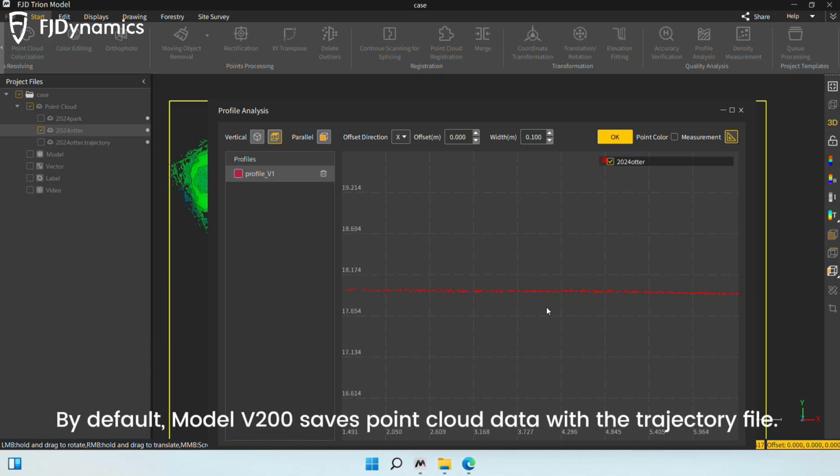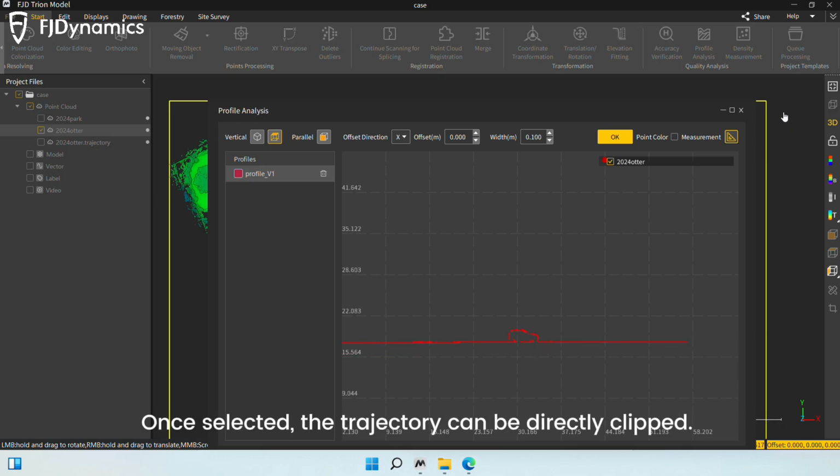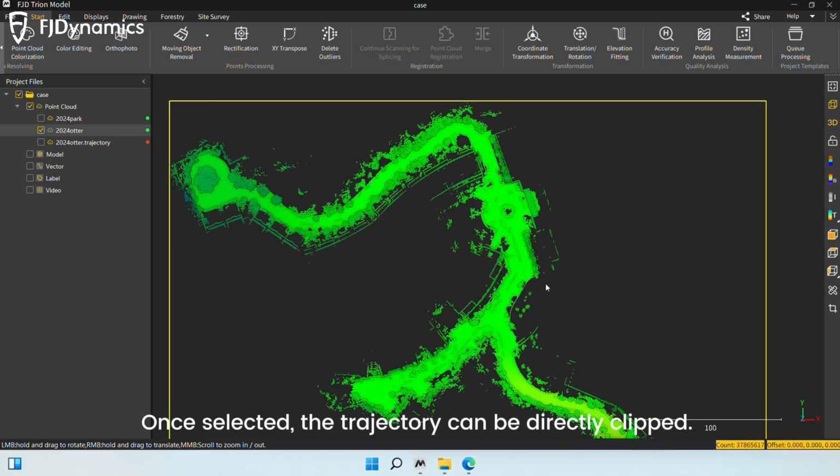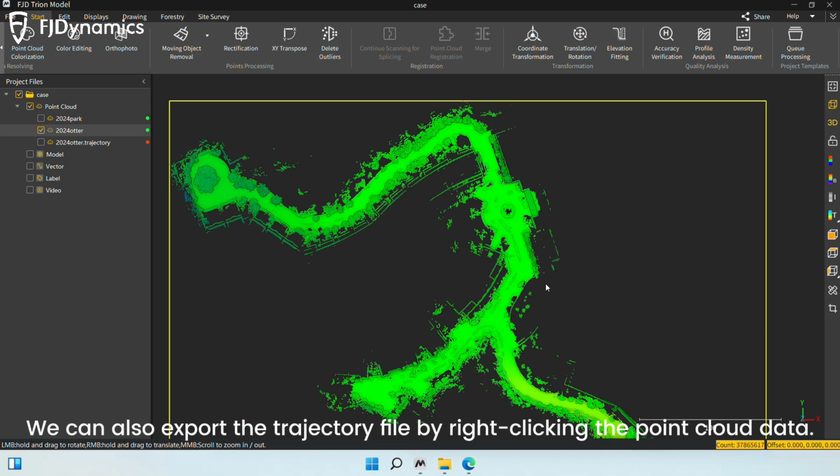By default, Model V200 saves point cloud data with the trajectory file. Once selected, the trajectory can be directly clipped. We can also export the trajectory file by right-clicking the point cloud data.